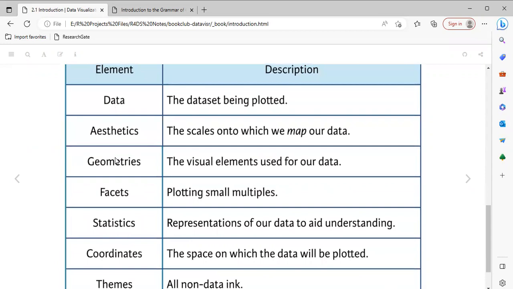After these two layers, the next thing we look at is the geometry, which represents the visual element used for our data. That means the geometry mainly refers to the type of visualization we want to create. Let's say, for example, we want to visualize a scatter plot. We know that the geometry is going to be geom_point. A bar plot can be either geom_col or geom_bar.